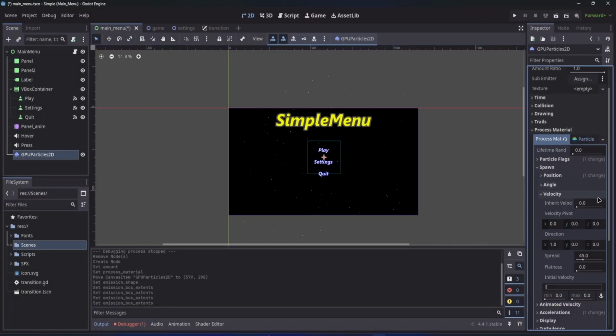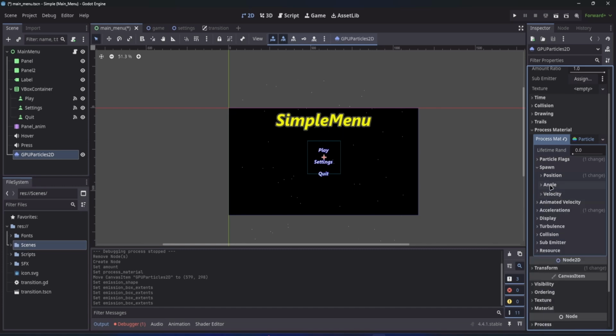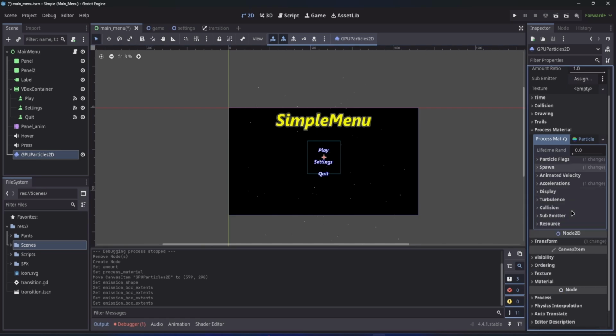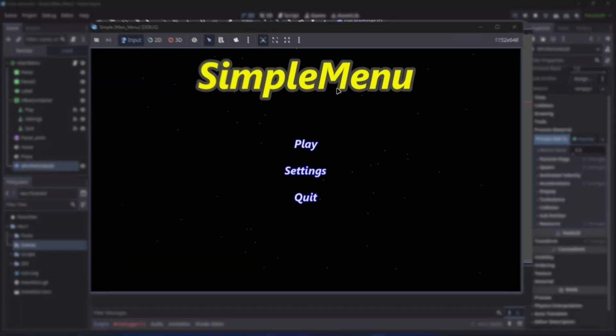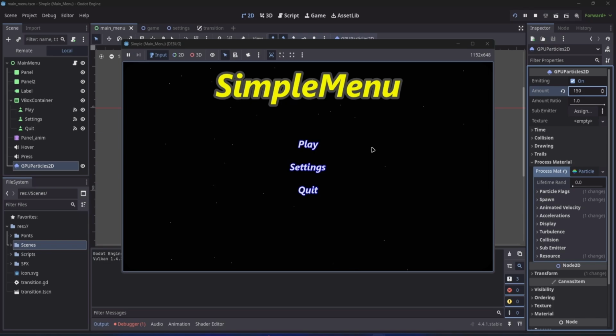If you want, you can change the velocity, and if you want a whole video on it, type in the comments. So that's all with the first code. You can see it's all better.